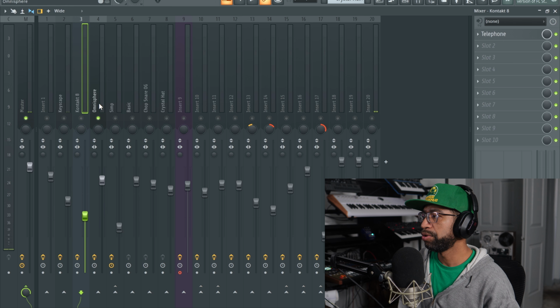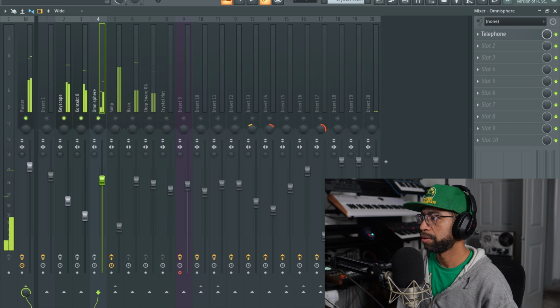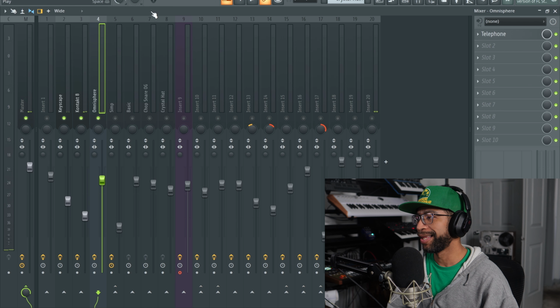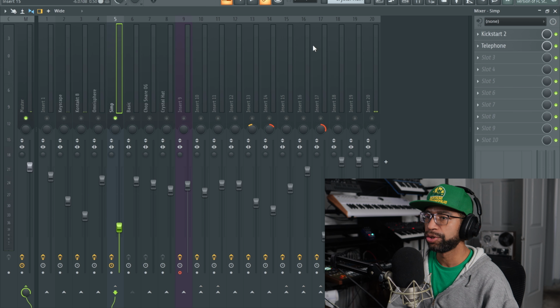So when you're listening to all three of these sounds, I'm gonna let you hear what it sounds like without the telephone on there, and then once I turn it on, you'll hear the difference. Completely changed that up and made it sound super wavy in my opinion. So I like that. I also used it on the 808 too.